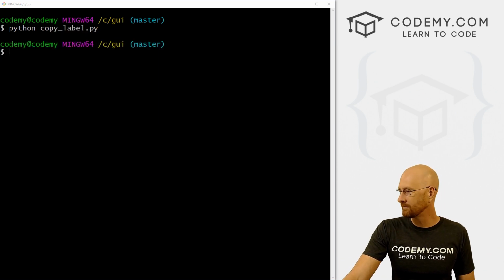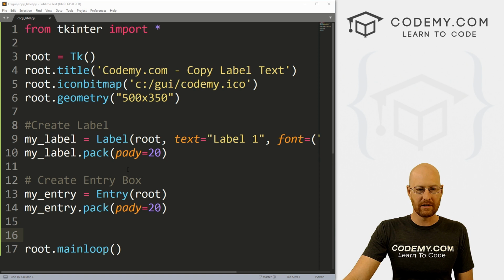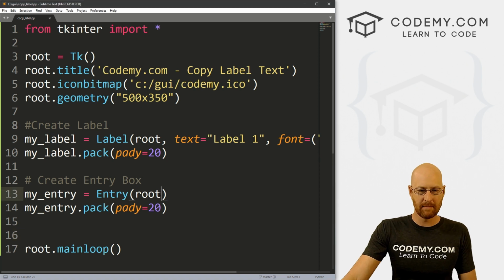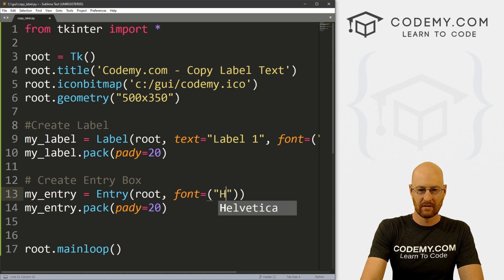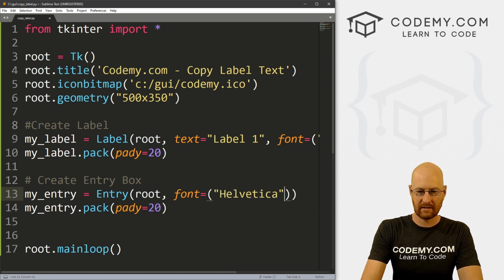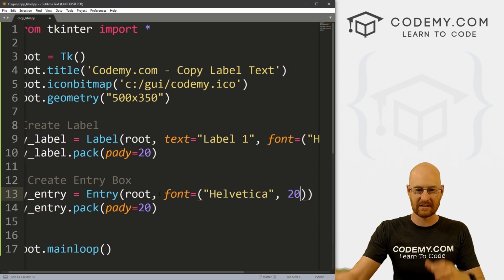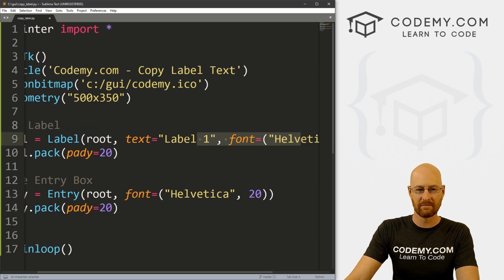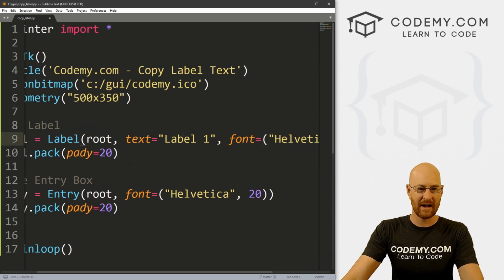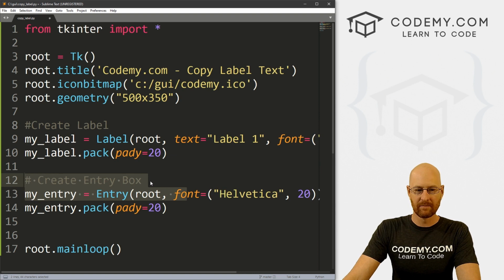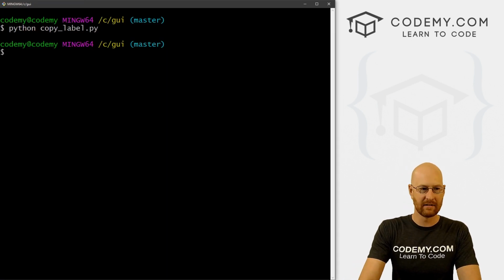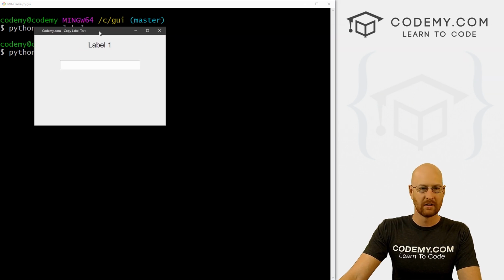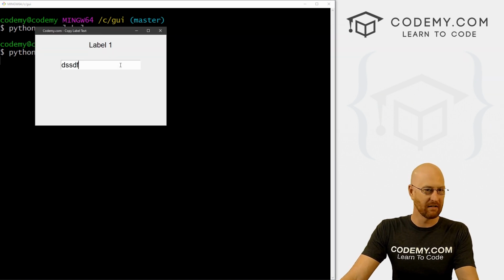So let's head back over here. And the first thing we're going to do is, well, let's make this bigger. Let's just go font equals Helvetica and make this size 20, just to make the box itself bigger because we want this big label text anyway, right? So now it's bigger. Let's just save this and run it just so you understand what I just did there. Right, so now it's real big, right?